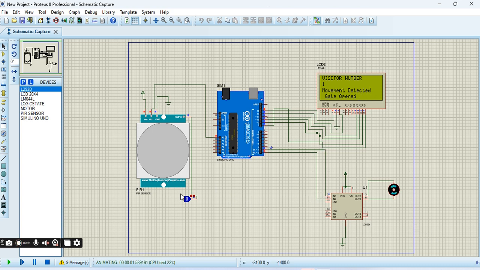Now again I am going to change the value. The motor is getting rotated. Simultaneously the visitor number should also change. The movement detected and gate closed messages should change. This is the simulation I have done for the PIR sensor.